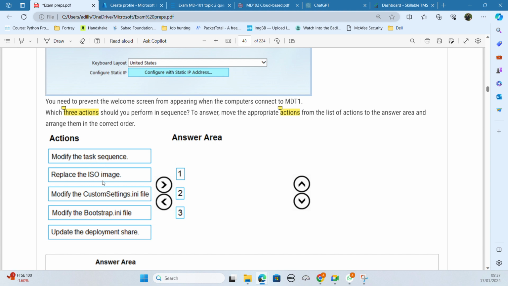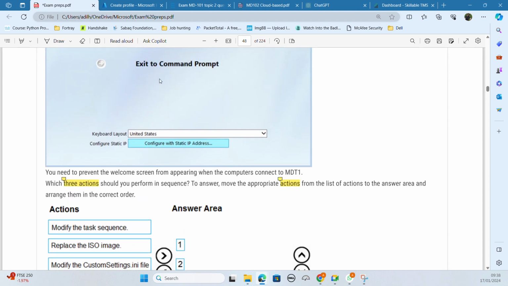Now, replace the ISO image. The ISO image contains all the setup files, for example the Windows installation. But here it is asking you to prevent the welcome screen from appearing when the computer connects to MDT1. So it's common sense. If you replace the ISO image, that means taking out the Windows 11 CD and putting in another CD, and that will disable this screen.